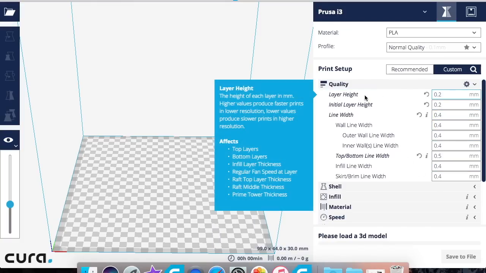Now, of course, layer height, I'm not going to go too much into it. Basically, that's just how thick each layer is.